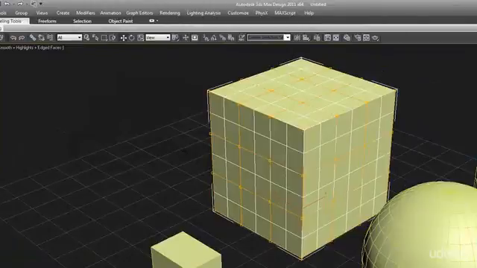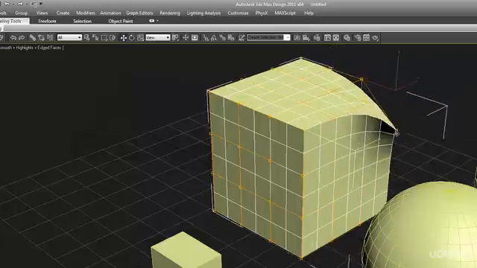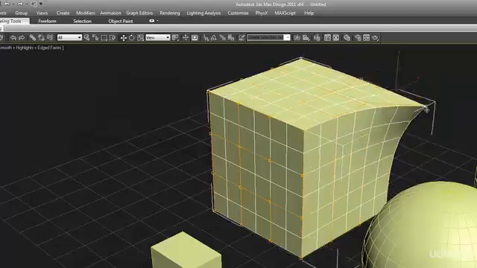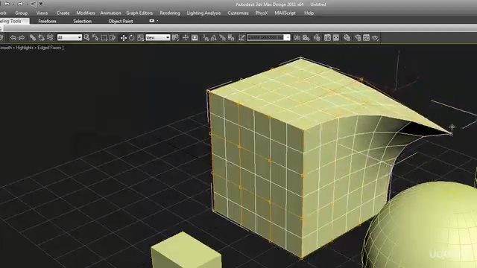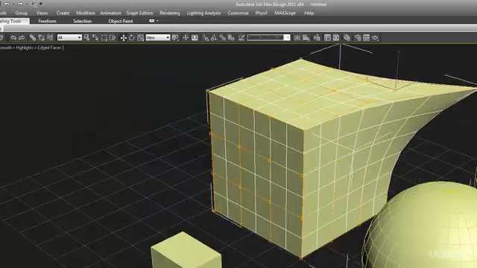Oh, I'm not in control points mode. Okay, go into control points, select that control point, and there you go. So the FFD modifier creates a lattice work around that box, and you move the control points to bend or warp the box in the direction you want it to go.